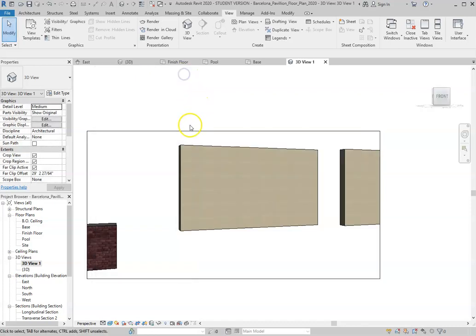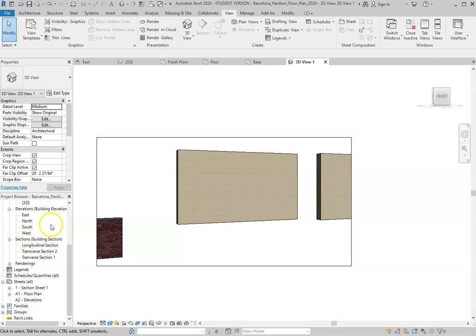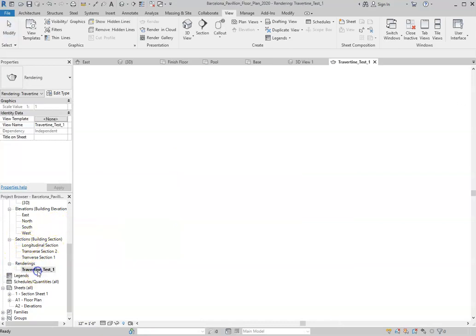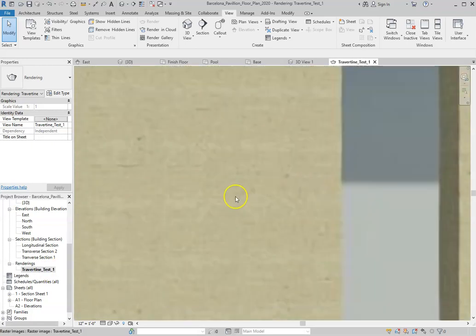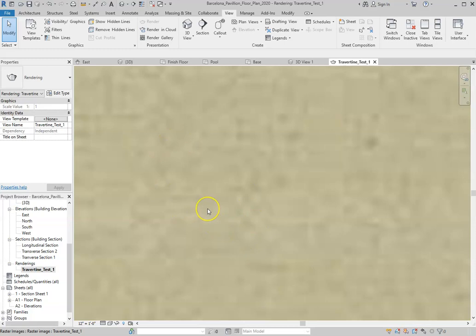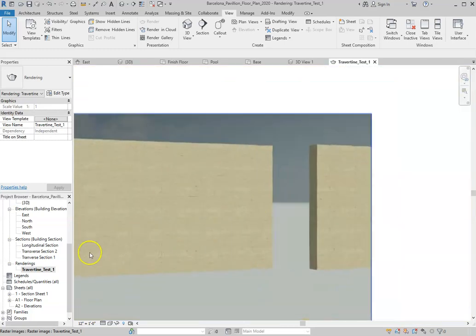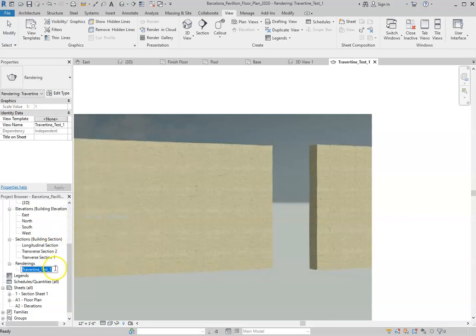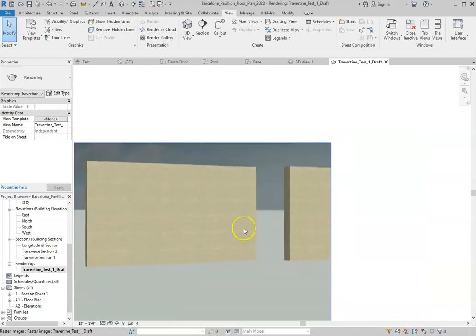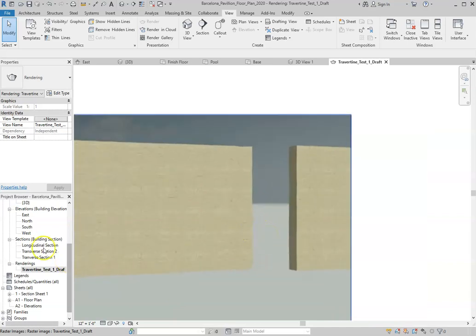So now I could close this, and right here in my project browser, renderings, there it is, and I double click and it has been created. And if I zoom in on it, you could see that it becomes mush. It just becomes mush. So I would actually rename this one Travertine Test. You can leave the 1, and then I would just say draft. And we could just get a sense of the color from a distance, really.